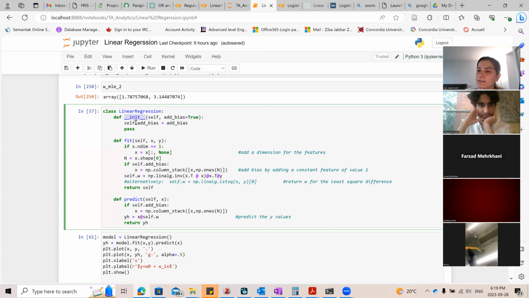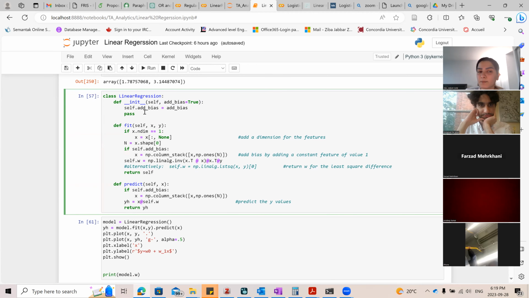By having the __init__ method, I'm defining an object. With just this line, when I call the class, the init function is called and the object is generated. Here I have add_bias. It's totally up to me. If I'm going to consider an intercept, I need to pass the add_bias parameter as true. Otherwise, it's going to be false.